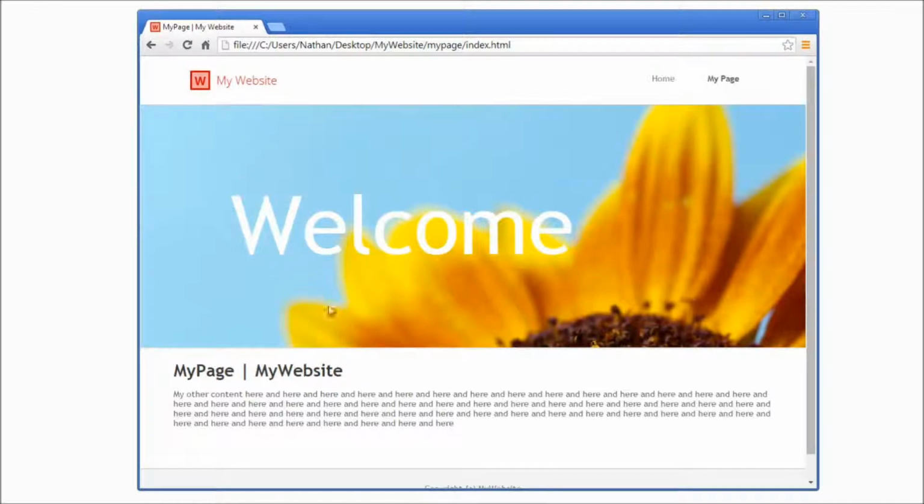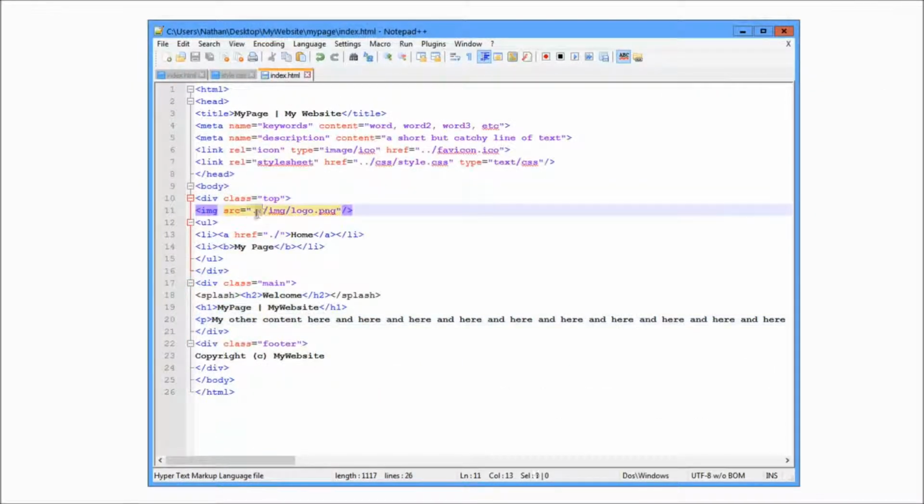The other pages should also look and use the same styling. Make sure that in your other pages that you link back to the image folder and the CSS folder by adding two dots and a slash.